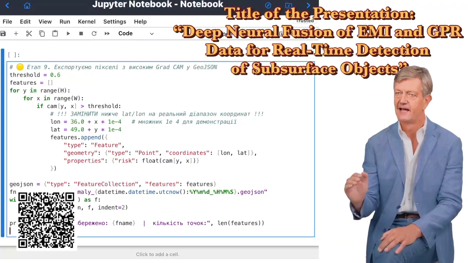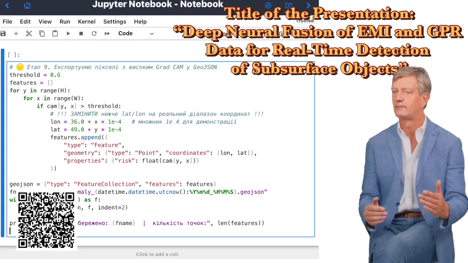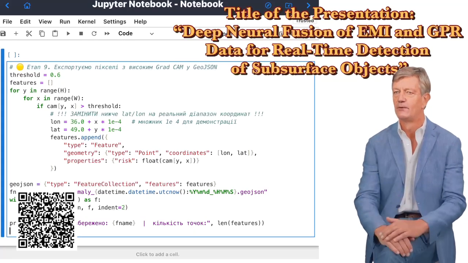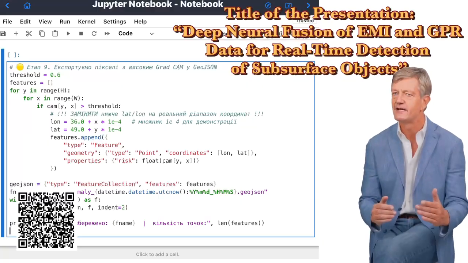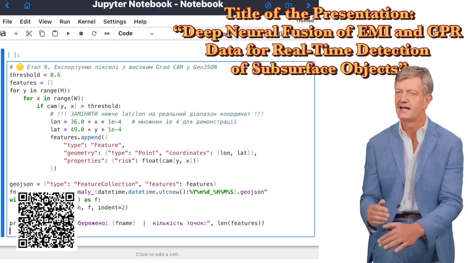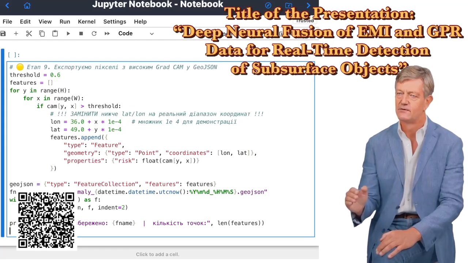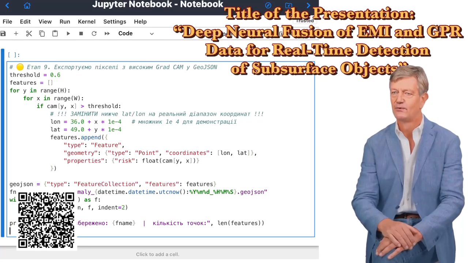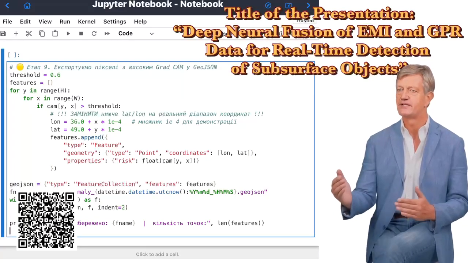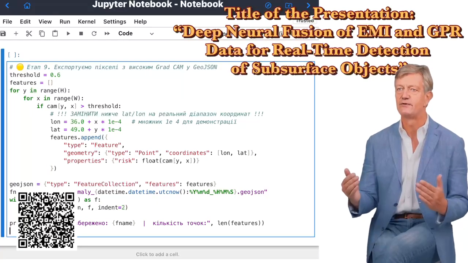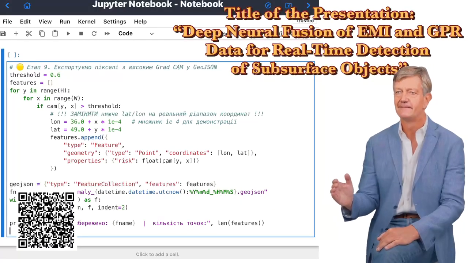Stage 9. Exporting high-risk coordinates to GeoJSON. Finally, detected risk points are exported into GeoJSON format, allowing effortless integration into geographic information systems, GIS, such as QGIS or ArcGIS. This step ensures practical usability of results for field operations. Result: a GeoJSON file containing precise coordinates of identified risk zones is successfully created and ready for GIS integration.